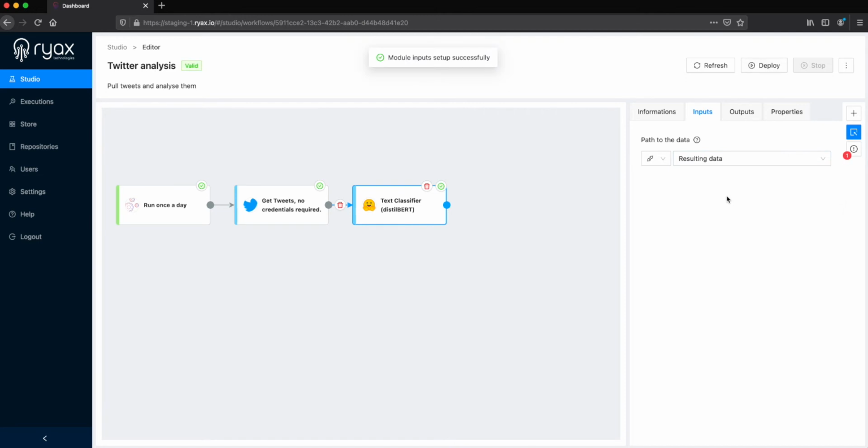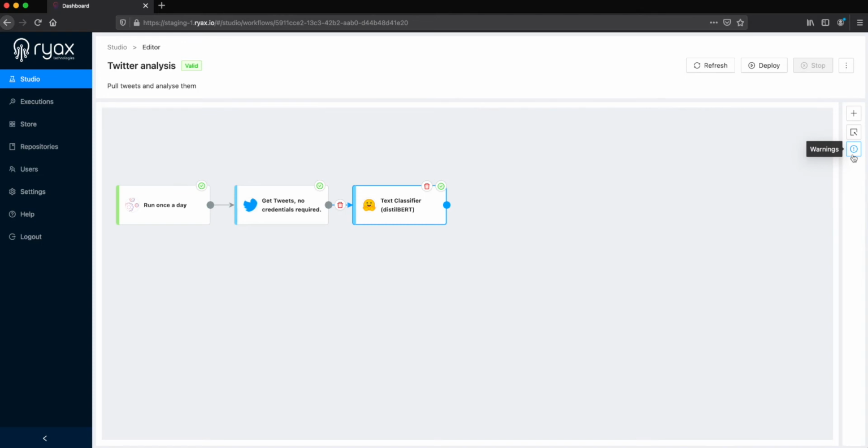So now my modules are all interlinked, they're all set up. You see they have these green checkboxes on each of them, and my workflow is consistently valid. Let's check the warnings. I have no warnings here, so it means that my workflow is ready to be deployed. In the Ryax platform, deployment means that the workflow is in a run-ready state, meaning that it's able to accept new triggers and generate executions.